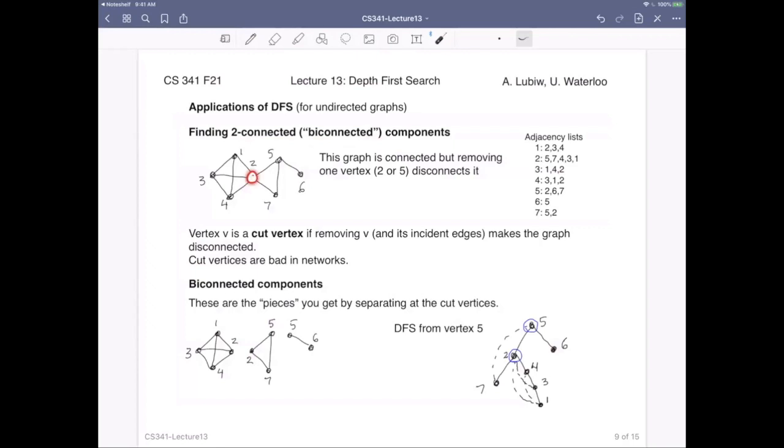If I remove vertex 2 from the graph, I disconnect it. And that's a very bad property to have in a network, that it's so fragile that there's a single vertex which, if it fails, the network becomes disconnected. So we do not like to have these cut vertices in a graph. In this particular graph, vertex 2 is a cut vertex, and vertex 5 is also a cut vertex. If I remove vertex 5, I separate this piece of the graph from vertex 6, left all by itself, which cannot connect anymore.